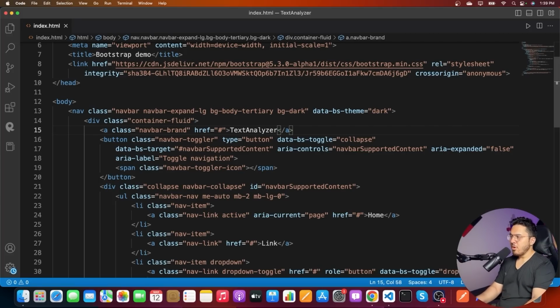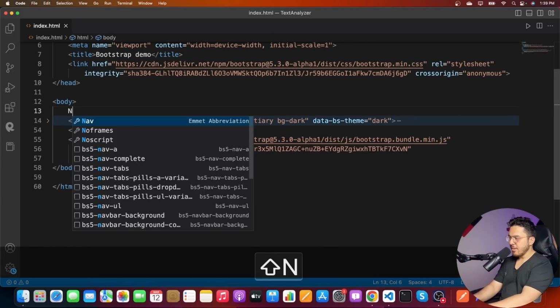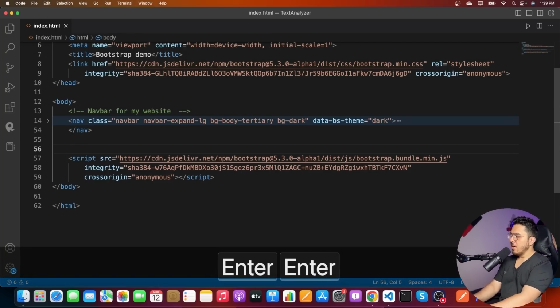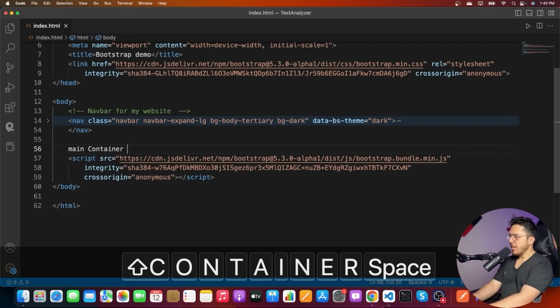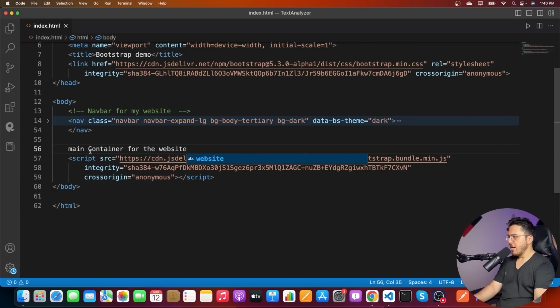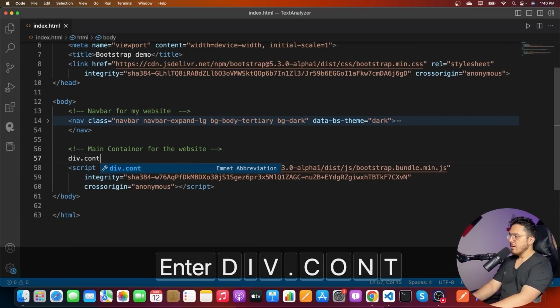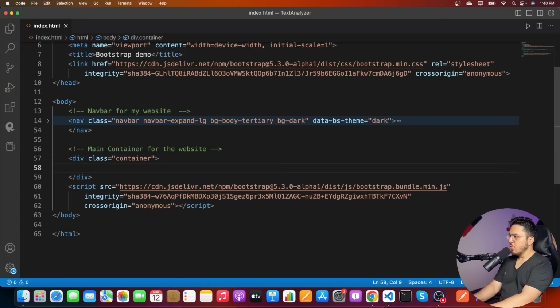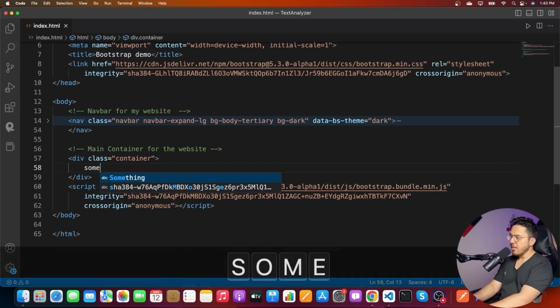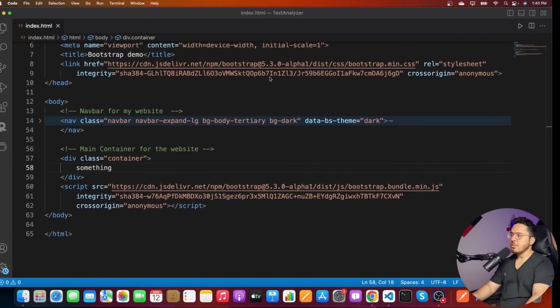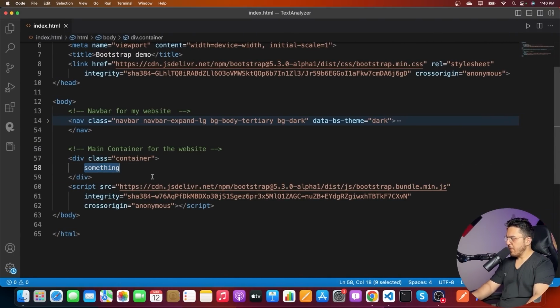The next thing that I want is a container. So this is my navbar. I can write navbar for my website and comment it out. Main container for the website, and this will contain the main container for the website. So let me write something here, and we'll see this something here. Did you notice that it has automatically aligned to the center, because the container class in Bootstrap helps you do that? Okay, but I don't want this something here.